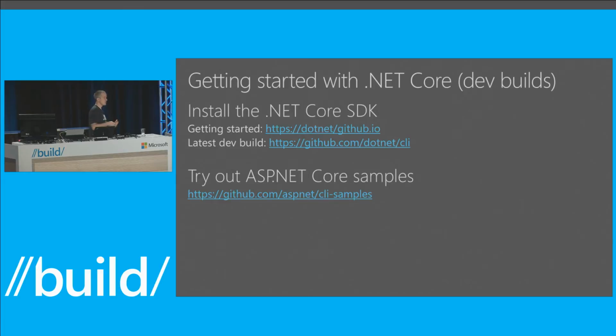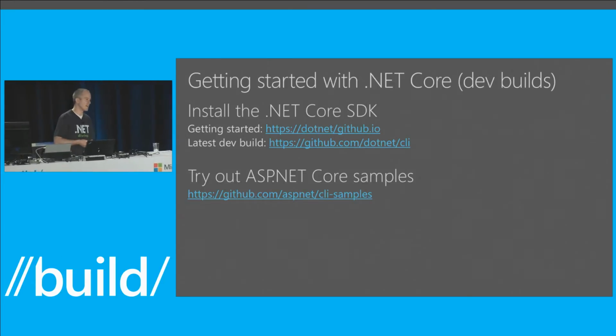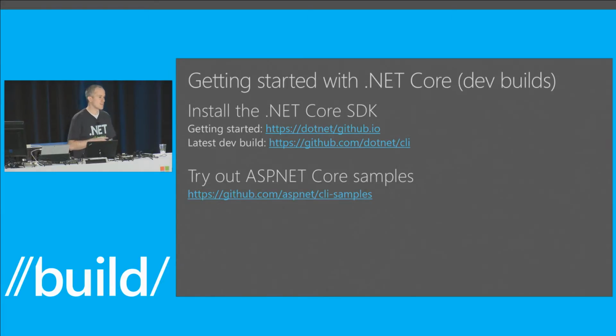I'm also going to be showing you ASP.NET Core apps, sample apps that are running on top of the new .NET Core SDK. These sample apps are also available to you. They live in a CLI samples repo that's available in the ASP.NET org on GitHub. So you can clone that and try these out just like I'm doing.